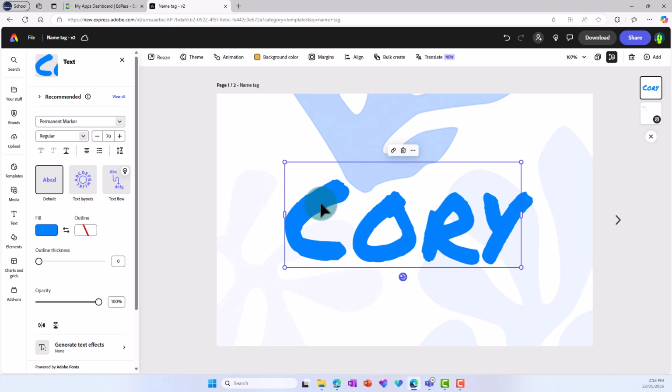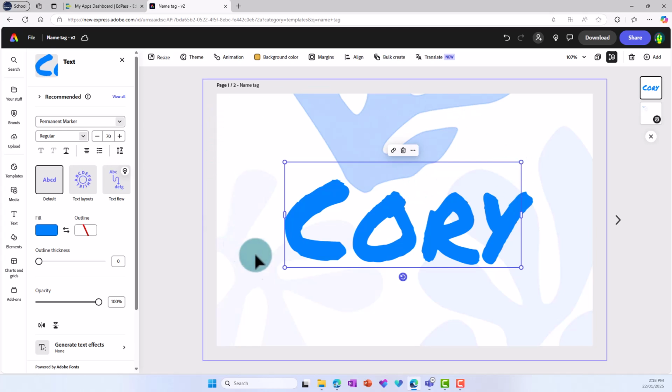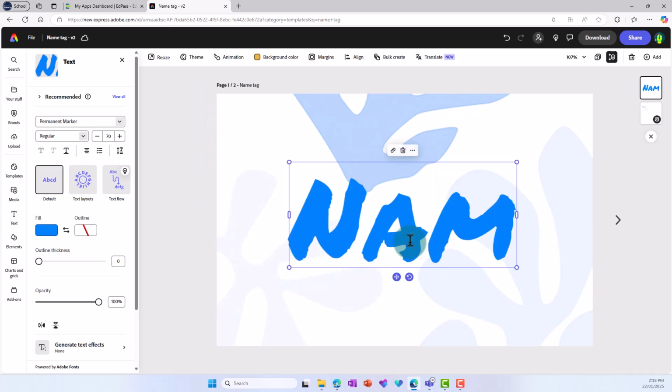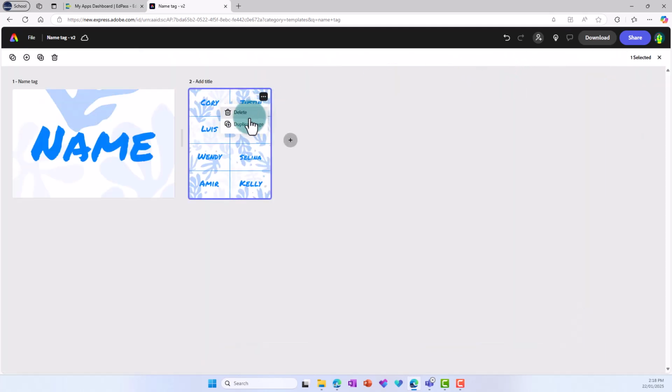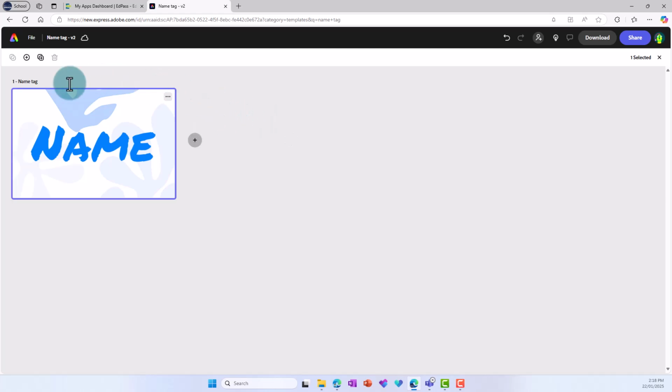Tweak the text and colours until you're happy with how it looks. Go back using the Page Navigator and delete the template page you started with. Now you can use the Bulk Create tool.